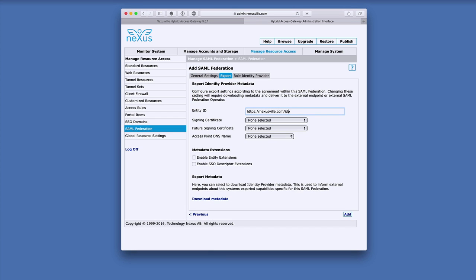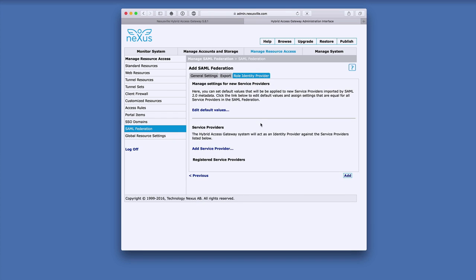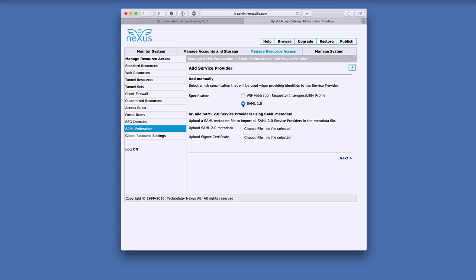In the Export tab, I will need to give my identity provider a unique identifier as entity ID. I name my cloud identity provider. I select the signing certificate, the IDP certificate. Next thing is to go to the Identity Provider tab. I should add a service provider, so now I will tell the Hybrid Access Gateway where the Google service provider is located. Here I just click Next, since Google doesn't use metadata.